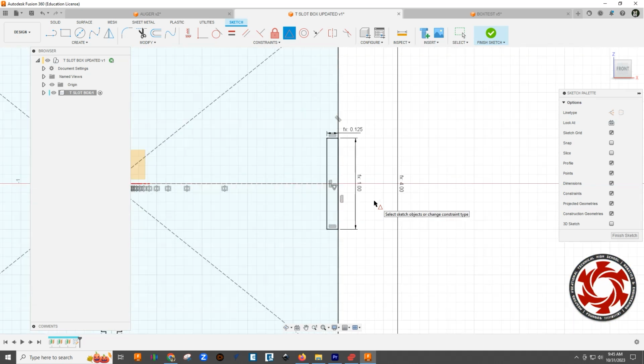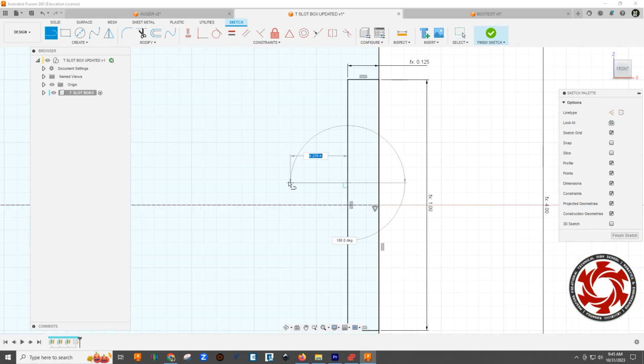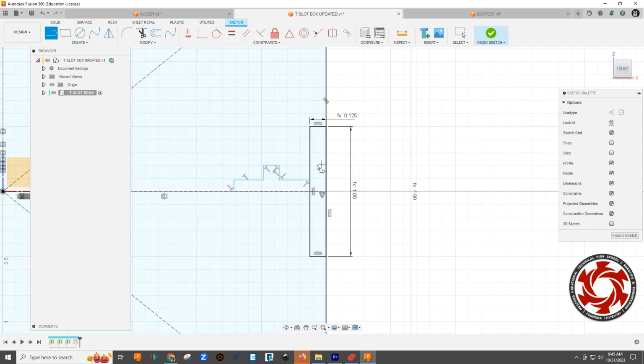And now we'll draw out the rest of the T-slot here. Again, I'll start with the shape. And I'll do the same thing I did where I'm just going to add my dimensions. I'm going to grab the ones from above.